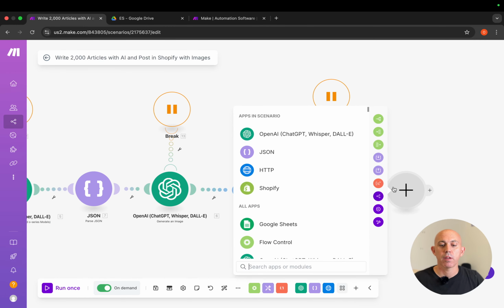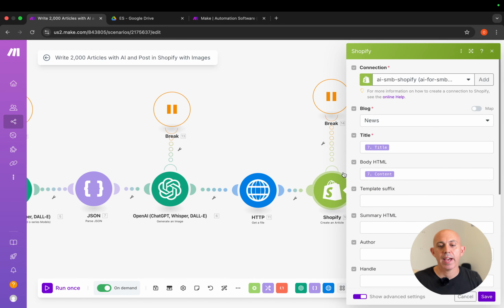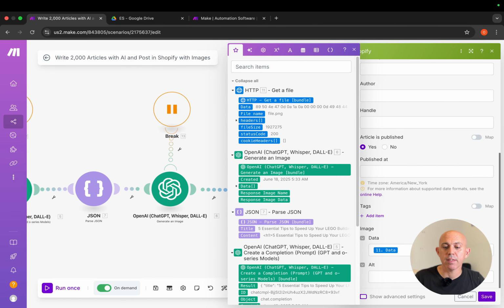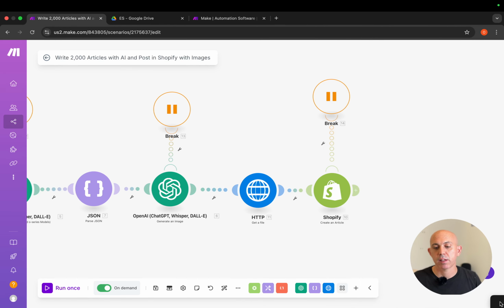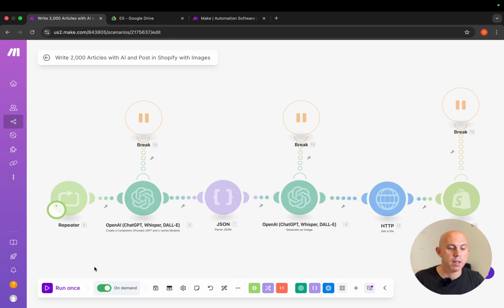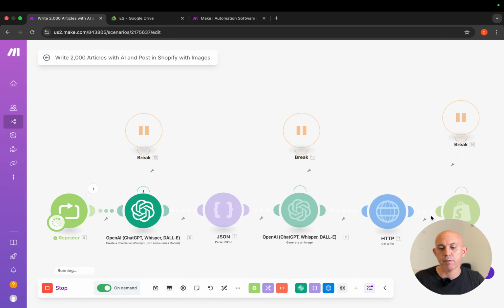I granted authority for Shopify, and I specified that I want you to post on the specific blog the title, the content itself, and of course the image right here. I'm going to go to image, the data from the image which I just downloaded right here, and I click on save, and if I run it correctly, it should run. You're going to see all of these right here.